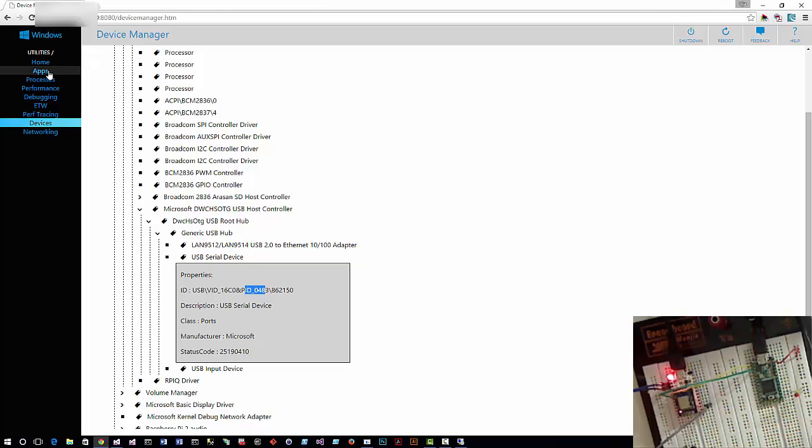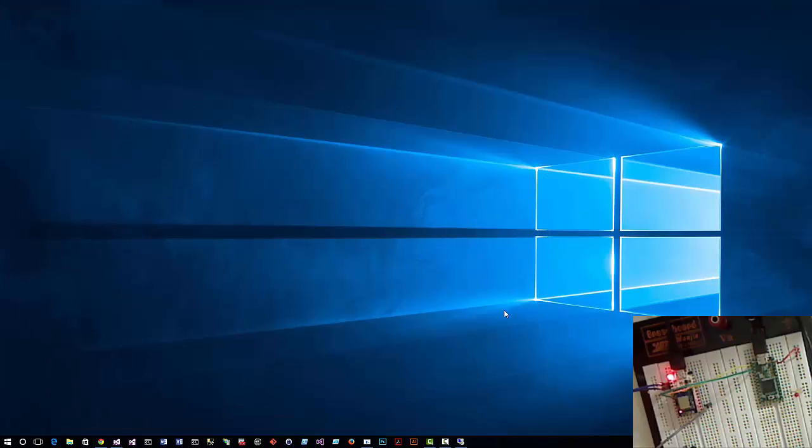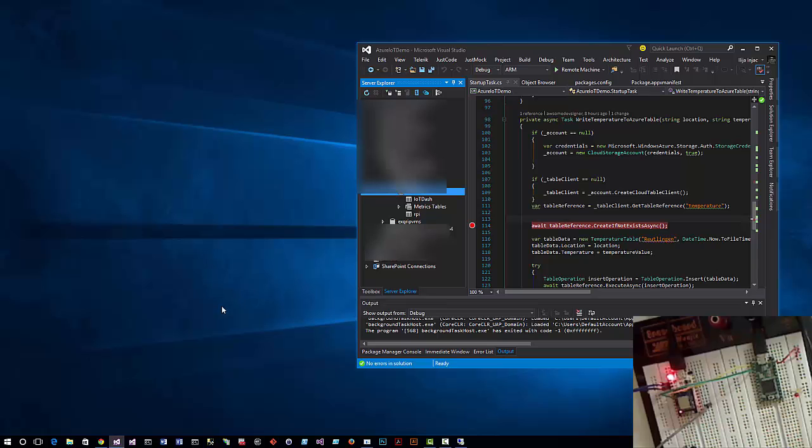Okay, now let me show you that the current app, the Azure IoT demo that you can download also from my blog, this sample code, is actually not installed on the machine. And you can do that by clicking on the apps node. Okay. Then let's see how the solution actually works, and maybe if we are lucky, debugging and everything will start immediately.